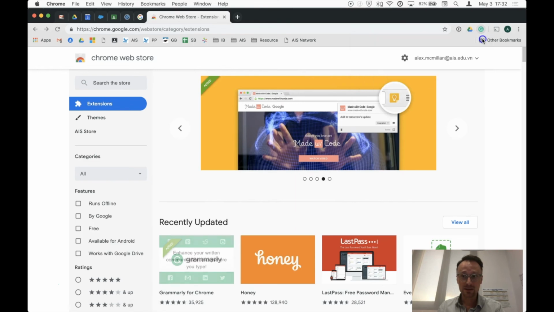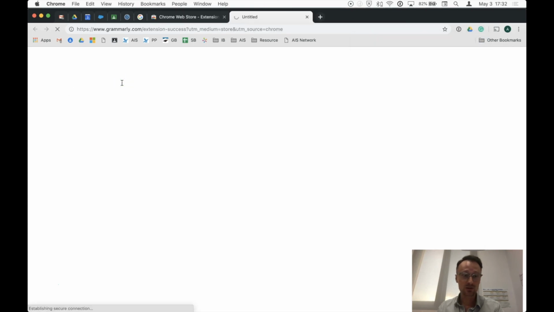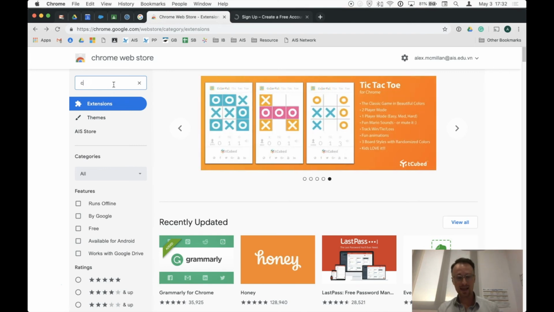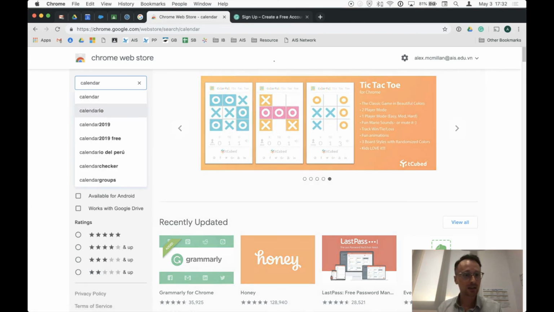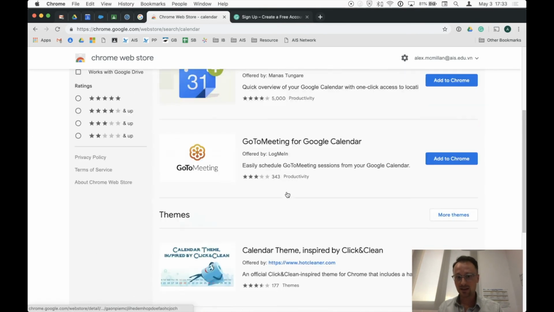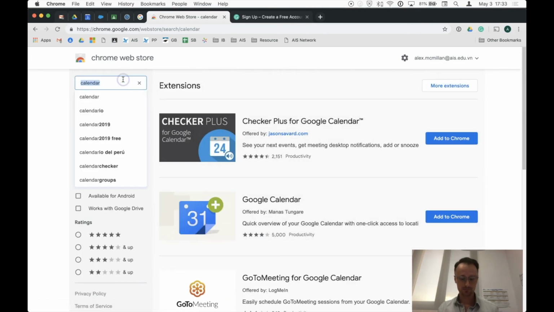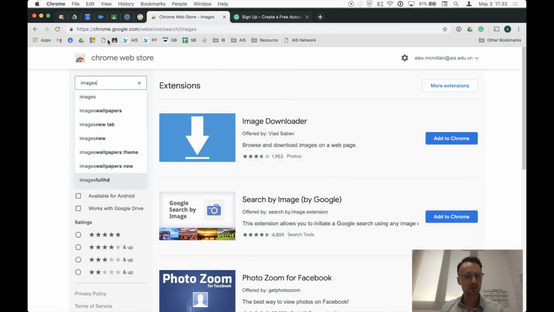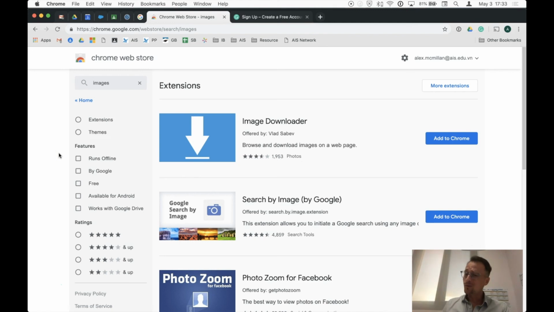We can even click on Search. So if there's something that you like to do, let's say calendar. Oh my gosh, I need to use a calendar all the time. Look at all these different things that can help us with calendar. How about images? Like if we need to search for pictures, we need to work with pictures somehow. Image downloader, look at all these different things that we can do. So Google Chrome has the flexibility to help you out with all kinds of things.